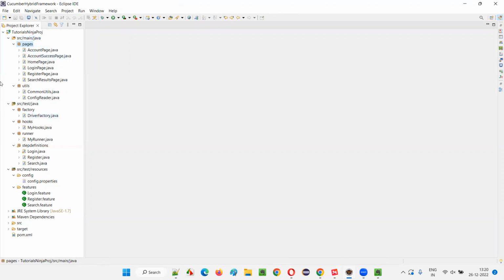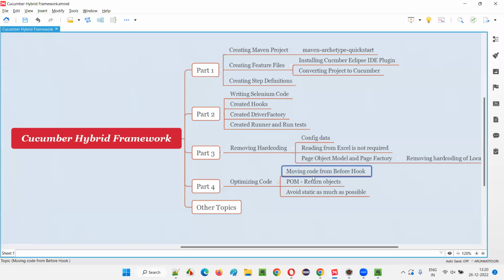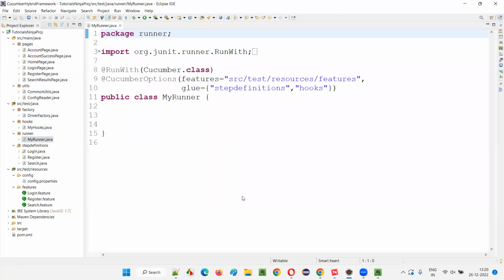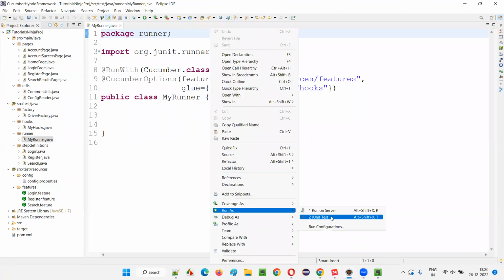So after doing that change, let's see whether things are working fine or not. Before going to the next optimization, after doing a major change, you have to check whether things are working fine or not. I'll go to the runner class, right click, and say run as JUnit test.